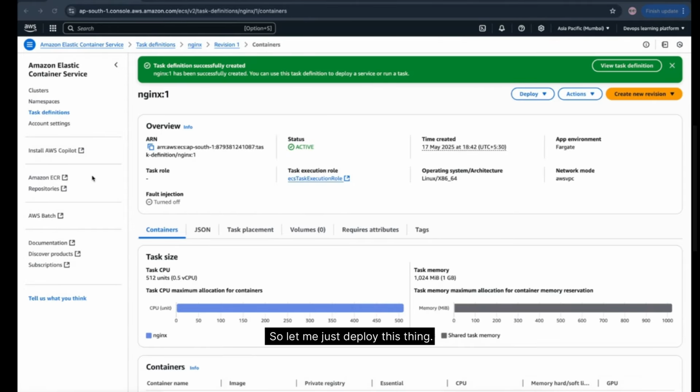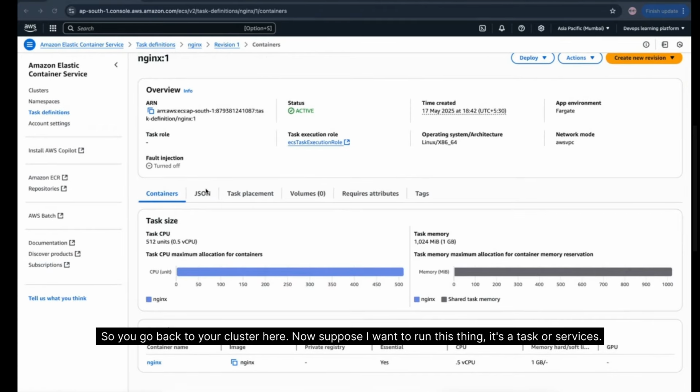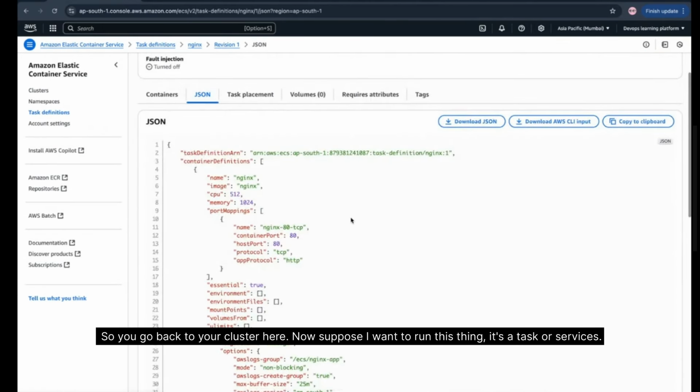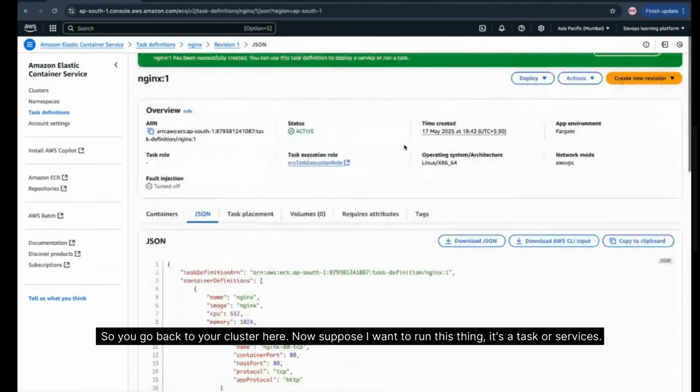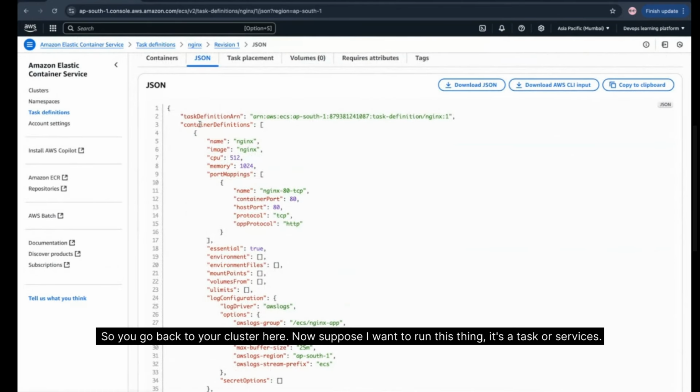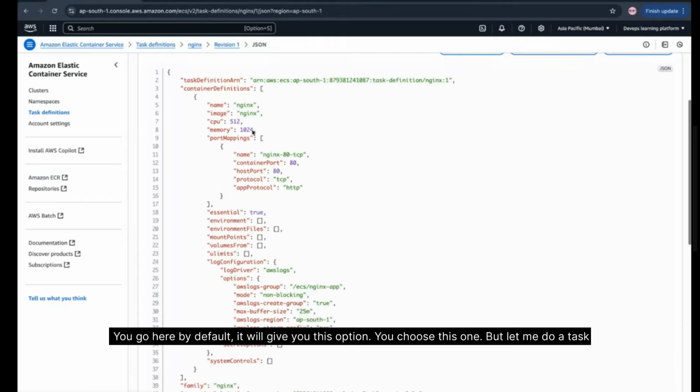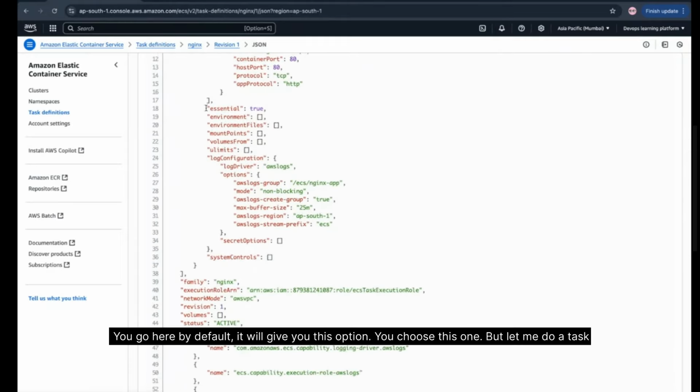So let me just deploy this thing. Go back to your cluster. Now suppose I want to run this as a task or a service. You go here, and by default it will give you this option. You choose this one, but let me do a task first.